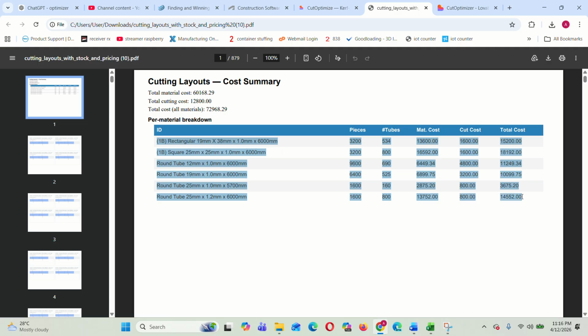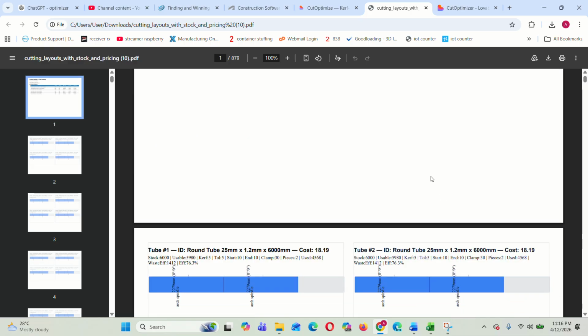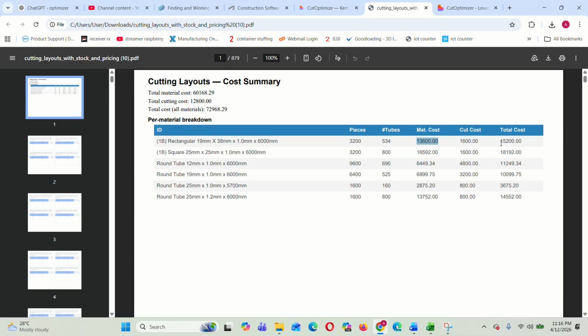Here you can see 534 tubes, 800, 690, and so on. And this is the material cost, basically the deduction from the total material length and what was used. This is the material cost, this is the cut cost, and this is the total cost. Total cost is basically the cut cost plus the material cost.